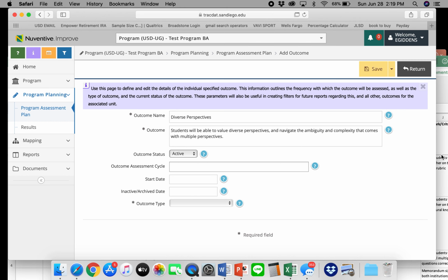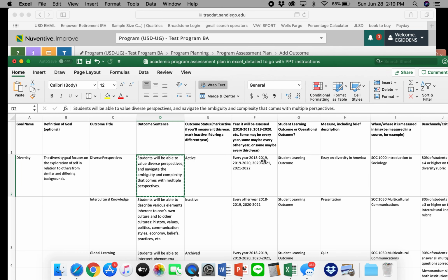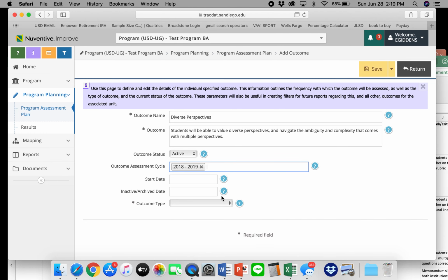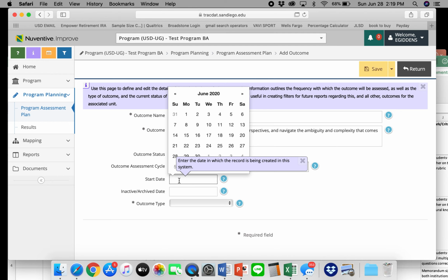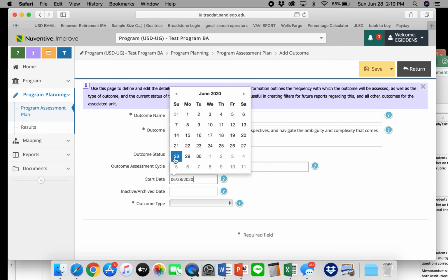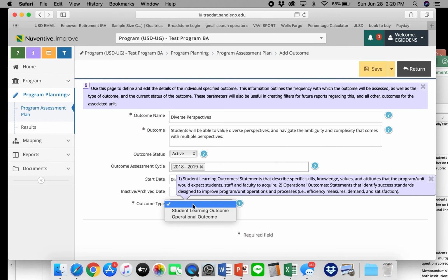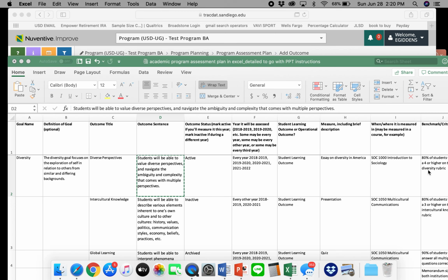All right, so outcome assessment cycle. This is going to be done every year. So let's just go ahead and input a year. The start date is today's date, so it's when you enter it in the system. We're keeping this active, so we don't need to put an end date there. And then our outcome type, this is a student learning outcome. Again, I'm getting all of this from the Excel spreadsheet that you've already filled out.